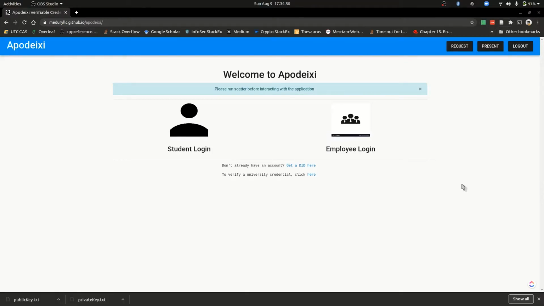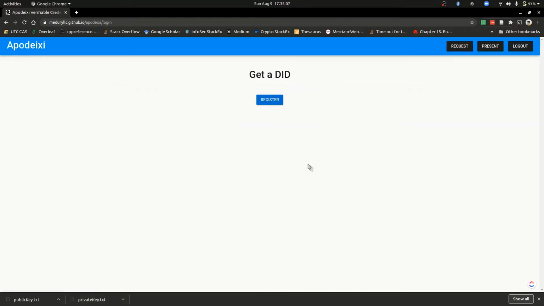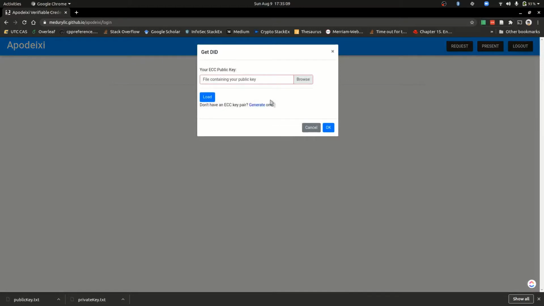Let's first look at it from the student point of view. Using their decentralized identifier managed on EOS blockchain, students can log into the system. If they don't already have one, they can register for a DID by clicking this link here. At this point, if the student doesn't already have a key pair, then they can generate one by clicking on this link.